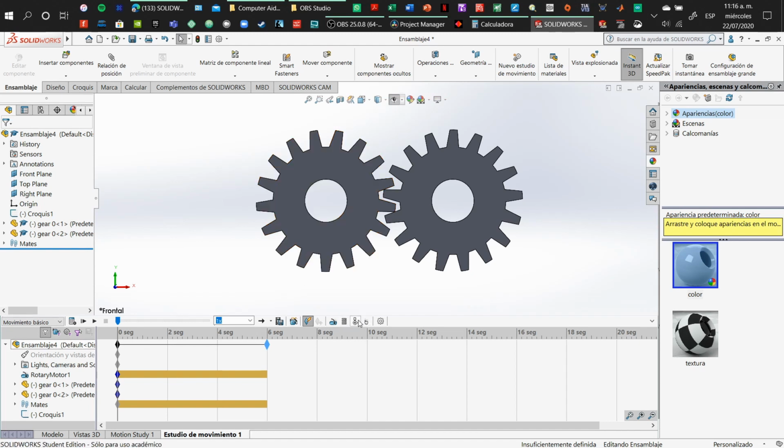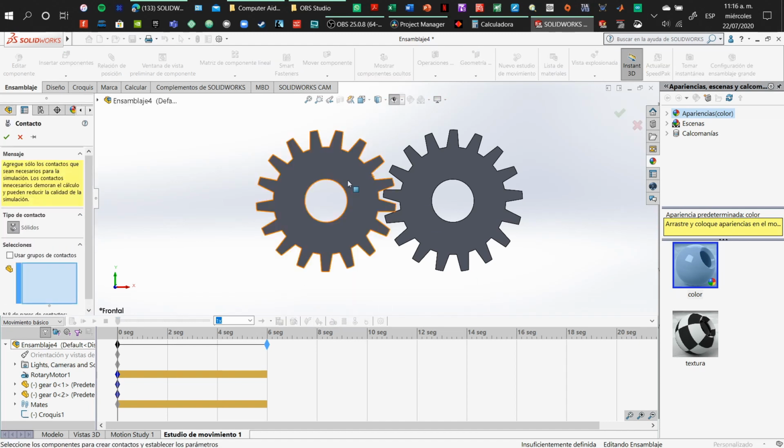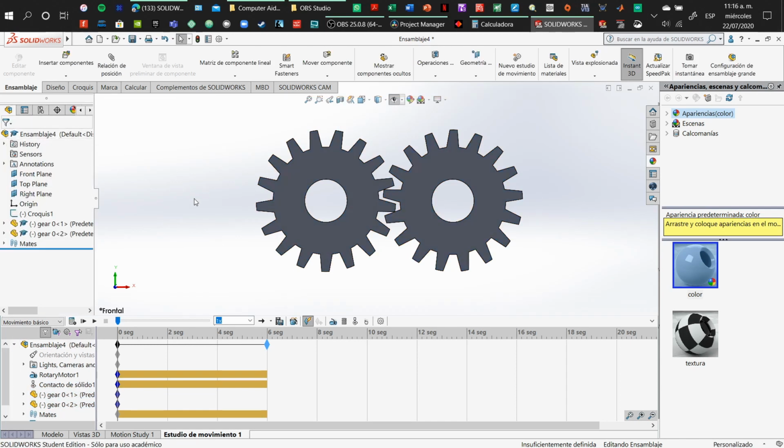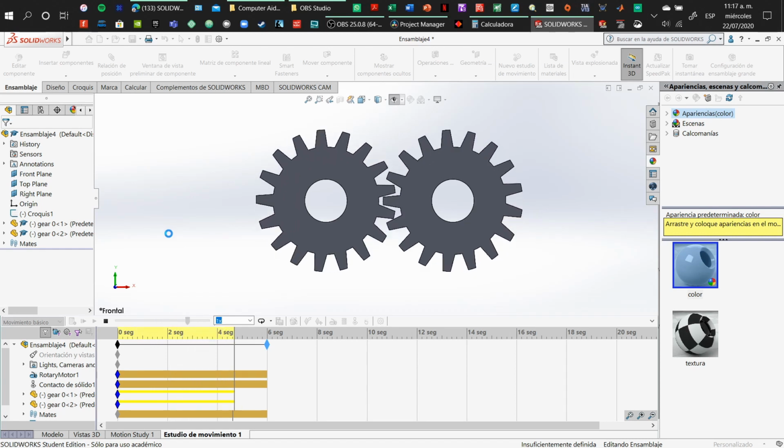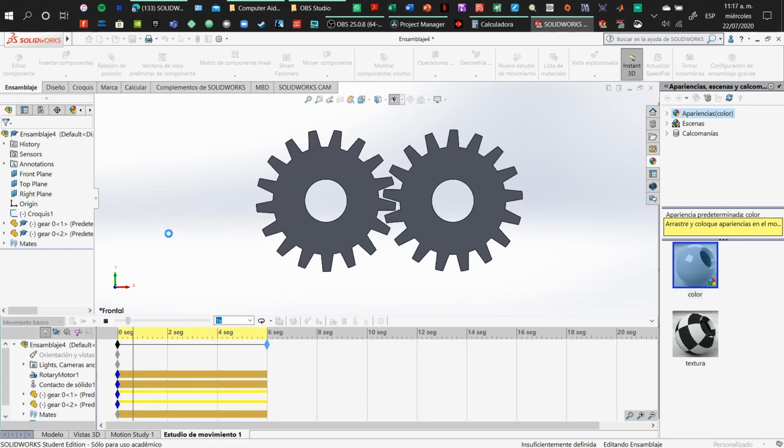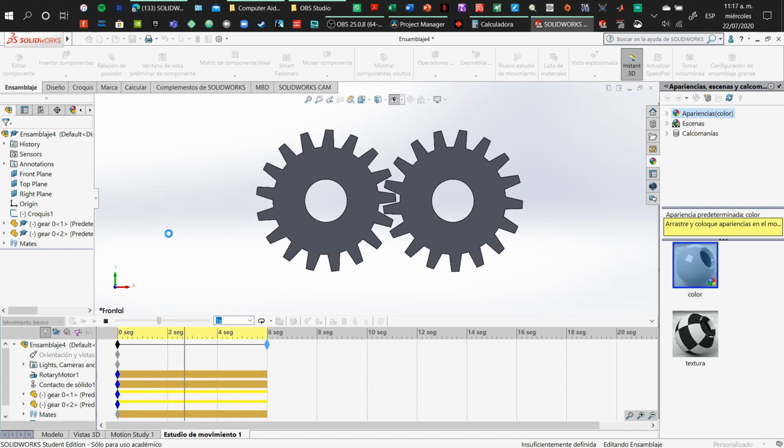And what we have to do is to make contact between the two parts, and that will be all. Once we click play, it should start moving. You can also click here to loop it and click play, so you have the animation and the movement of the gears done. And basically that's it.